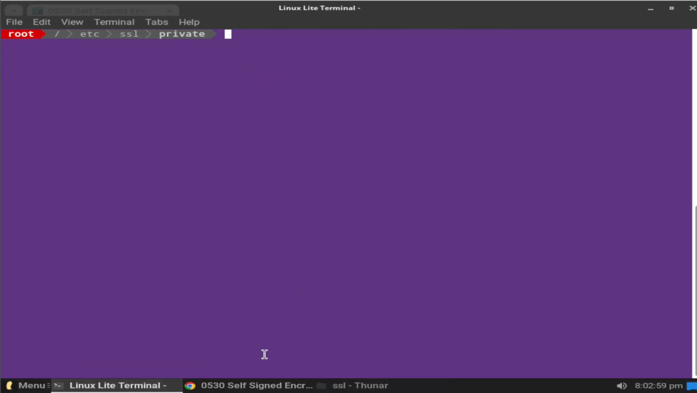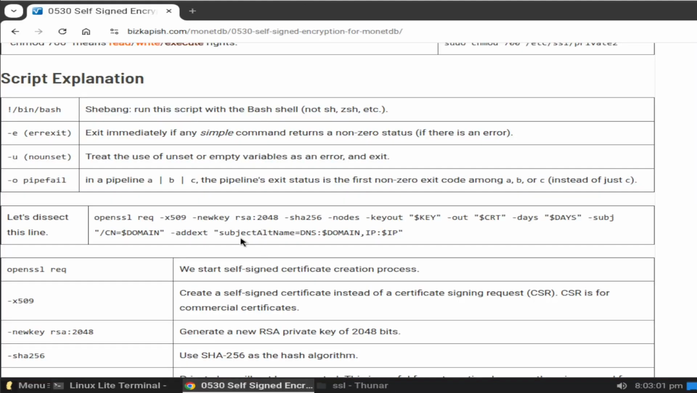Let's now go to this web page, and we will talk a little bit about our script. At the top of our script we have this shebang. This means that our script should be executed inside of bash shell. This option here means that after the first command that returns an error, we should exit our script. This U option here means that if we meet an unset or empty variable, we will immediately raise an error.